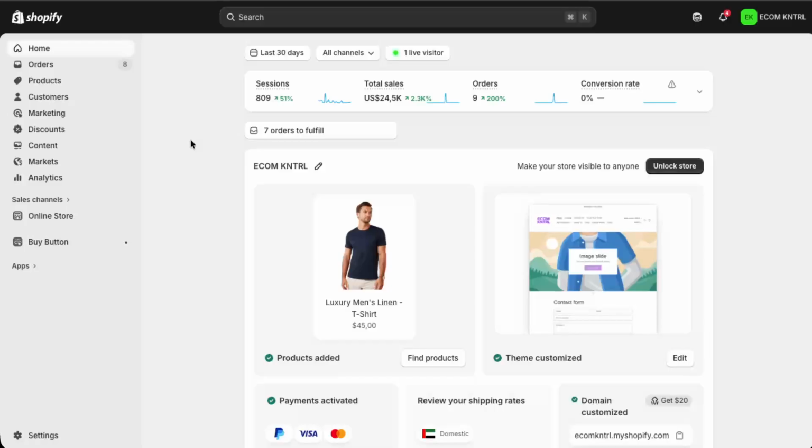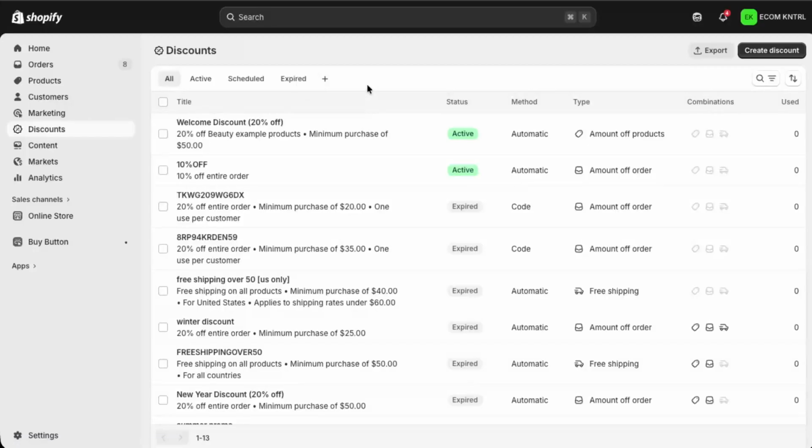First, sign into your Shopify admin and go to your main Shopify dashboard. This is the home screen where you see your sales, orders, and key stats. From the left-hand menu, look for the discounts option and click on it. This is where all your coupon codes and automatic discounts are managed.